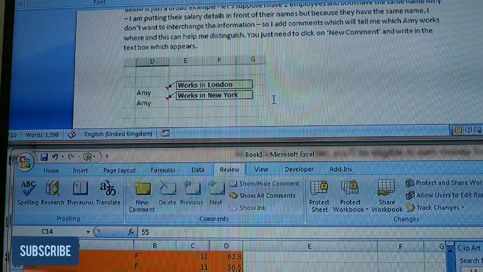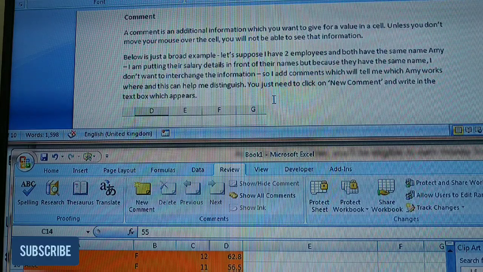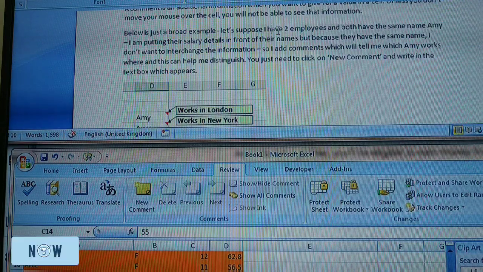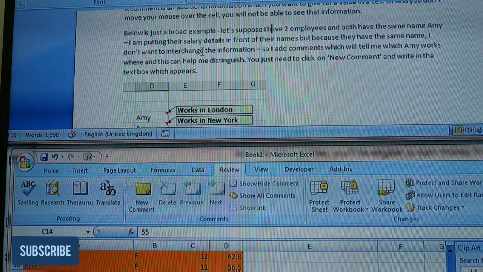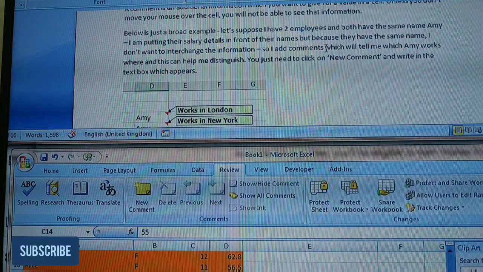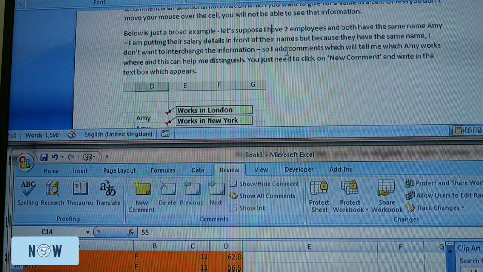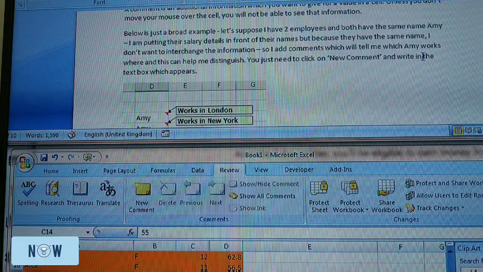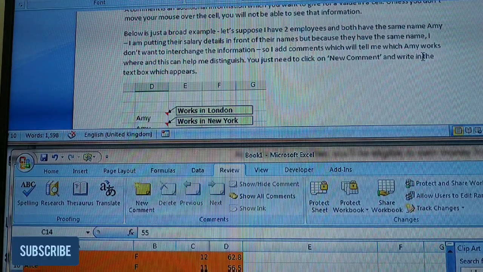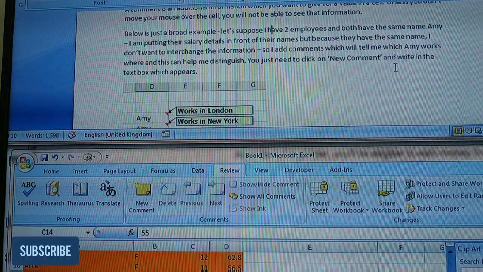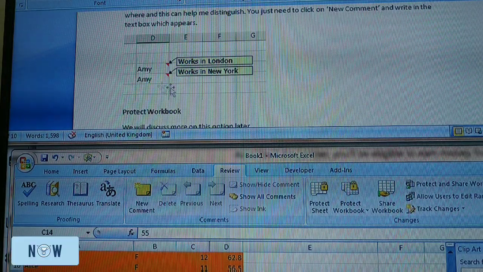Now we have here an example of two names. Let's suppose I have two employees and both have the same name, Ami. I'm putting their salary details in front of their names, but because they have the same name, I don't want to interchange the information. So I add comments which tell me which Ami works where. This can help me distinguish. You just need to click on the new comment and write in the text box which appears, like this one.